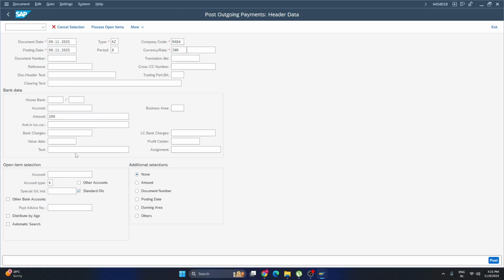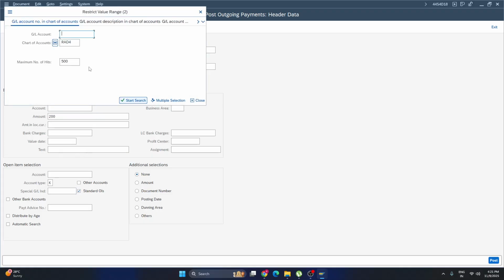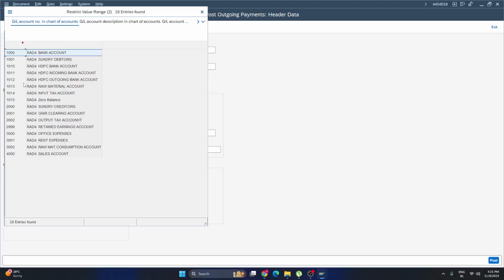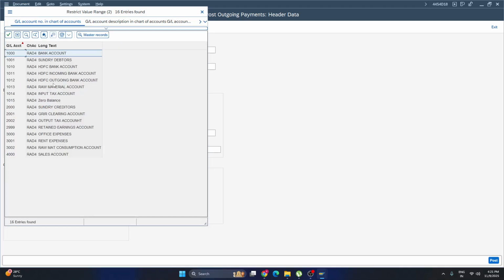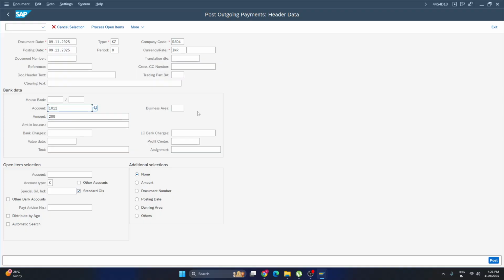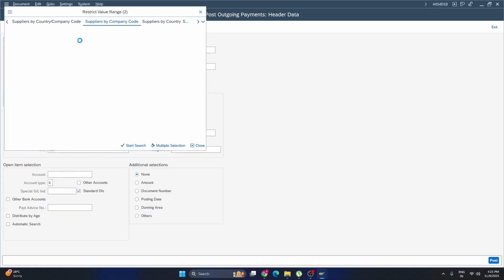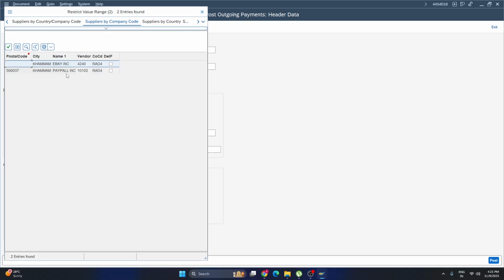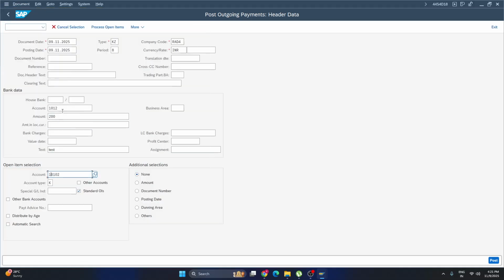Do you have a bank account, sir, or at least a cash account? Yes, sir, I have HDFC. Very good. And anything else? The system will ask you. Which one did you take, sir? The second one, right? So click on process open items.